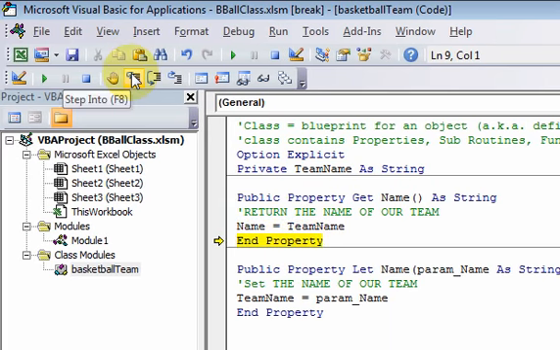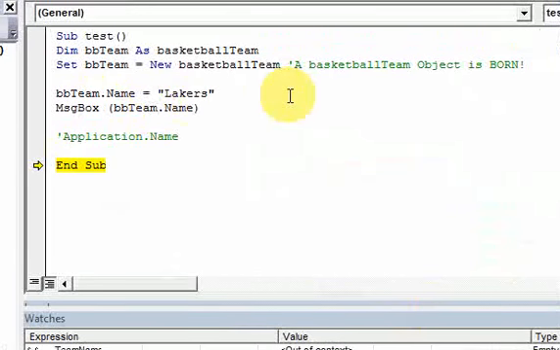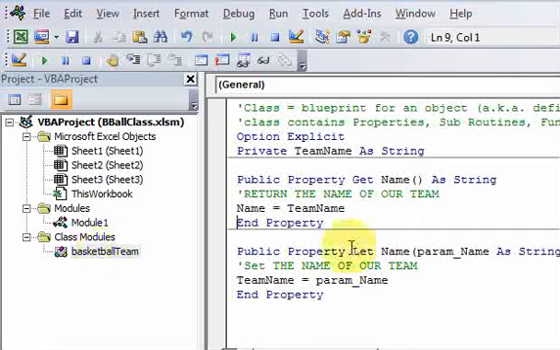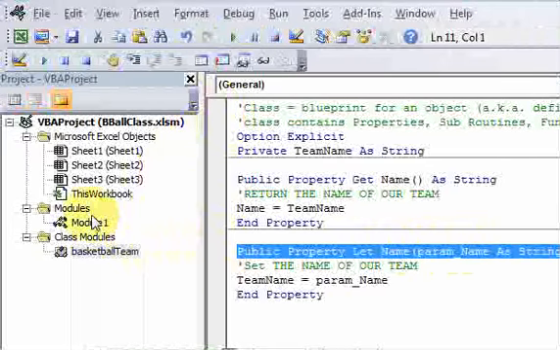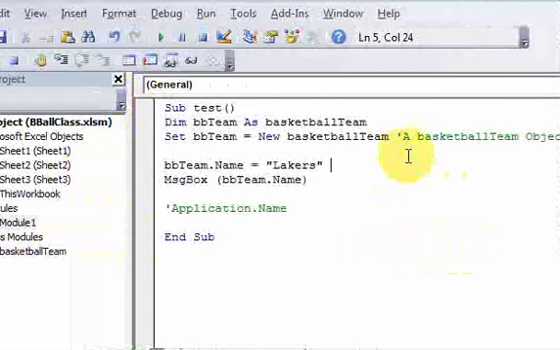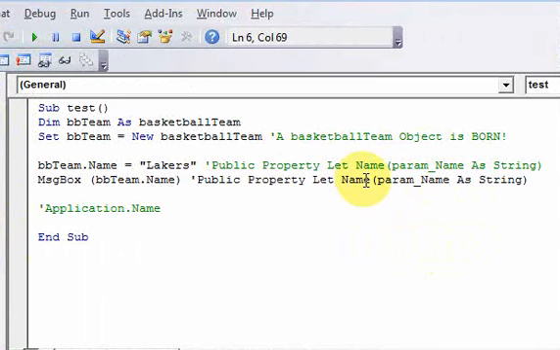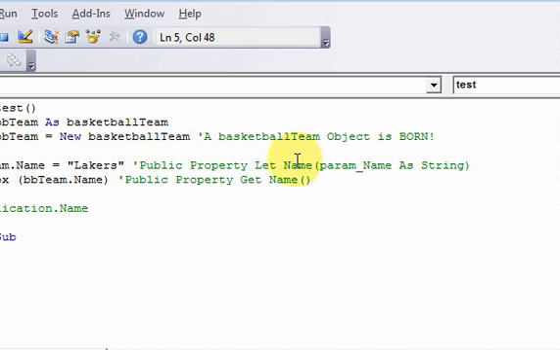I can stop this now. To be clear for you, what we just saw was that that line uses that, and this line uses this property. It uses the name property with let. So this line uses the name property with let so that it can assign it something, and this line uses the name property with get.